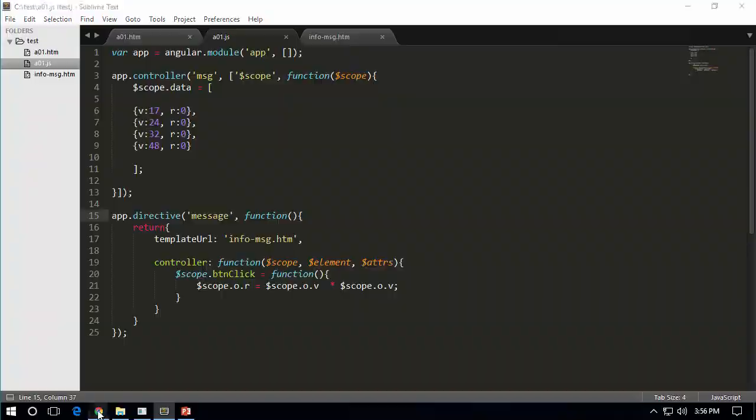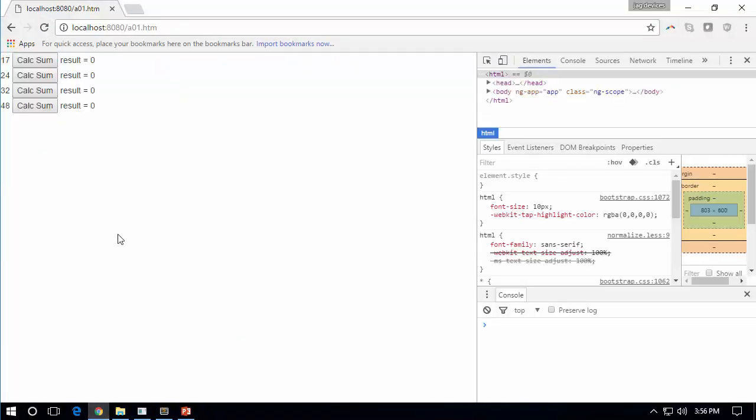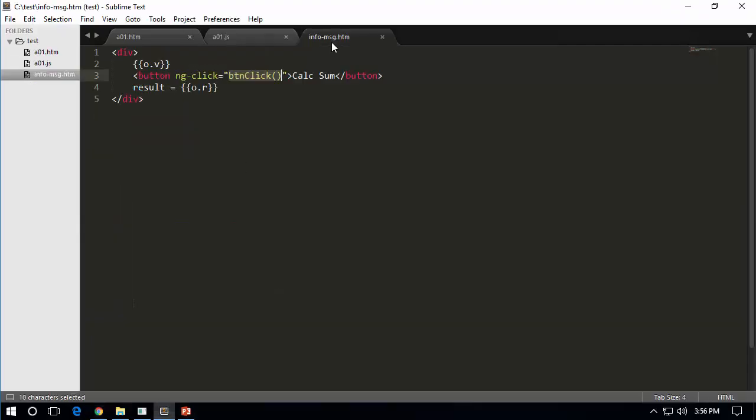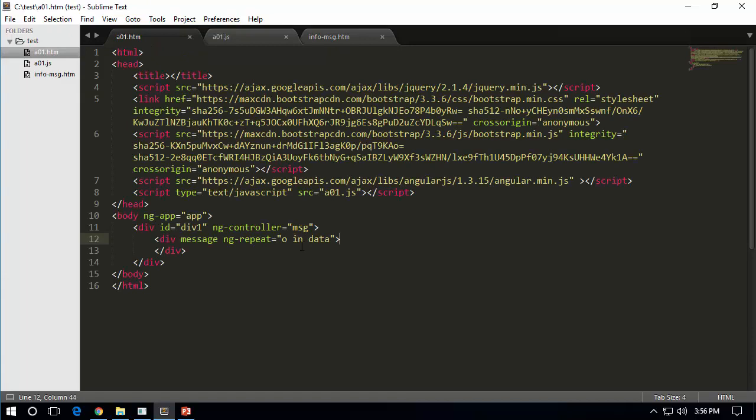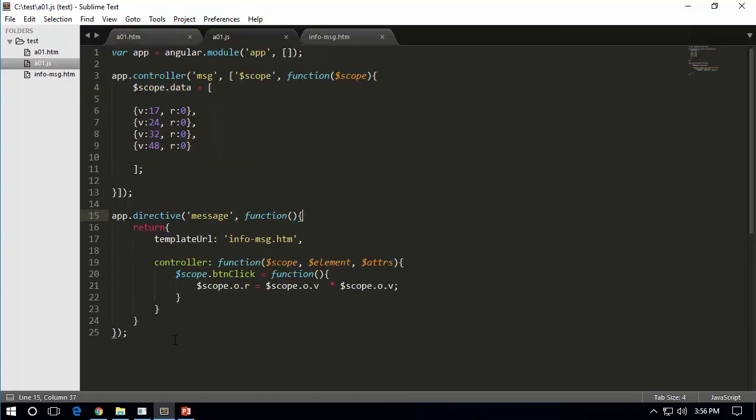So let us go back here and refresh this. And now you can see I have every row displayed based on the current template. You can see the template has the first value, the button, and the result. So this template will be applied for all the objects available in data. So I go back here.